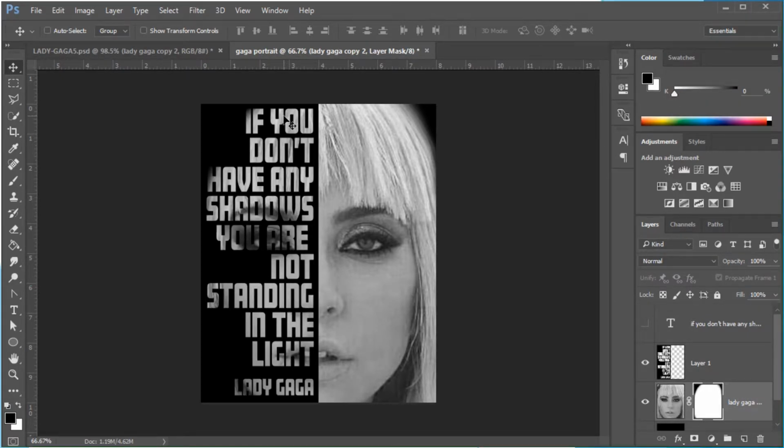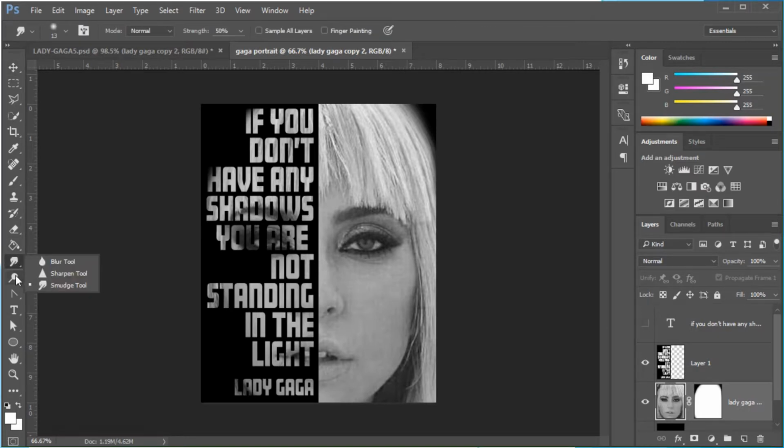What I want to do is lighten the background image here a little bit so this text shines through and it's a little bit easier to read. So I'll select the layer, the thumbnail of the image itself that Lady Gaga is on, not the mask but the thumbnail. I'm going to come over here and choose my dodge tool. This is the dodge tool, which allows me to make sections lighter.